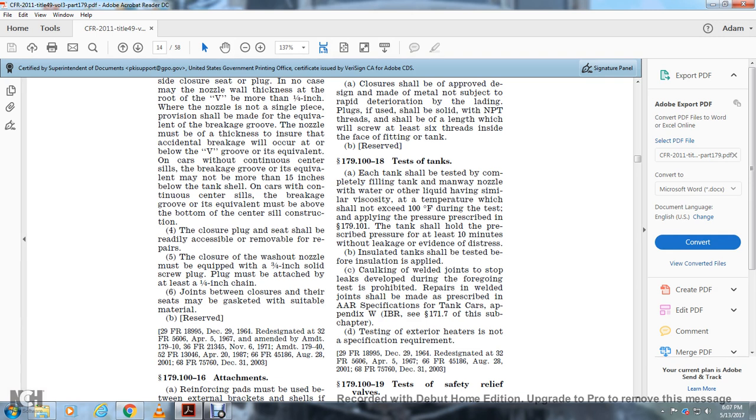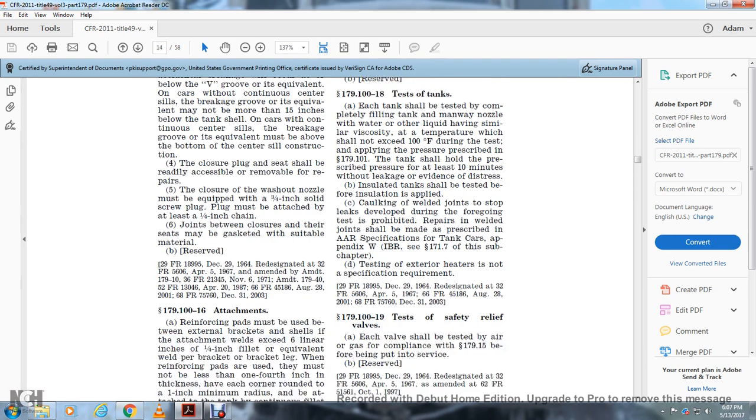Insulated tanks shall be tested before installation and applied. Caulking and welding joints to stop the leaks developing during the foregoing of the test. Prohibited repairs and welds joints shall be prescribed in AR specification for the tank cars. Appendix W IBRC 171C for the subchapter testing the exterior heaters and the specification requirements.